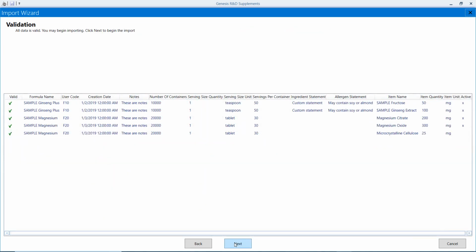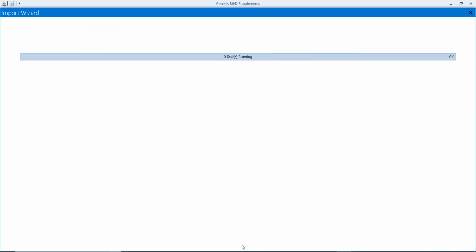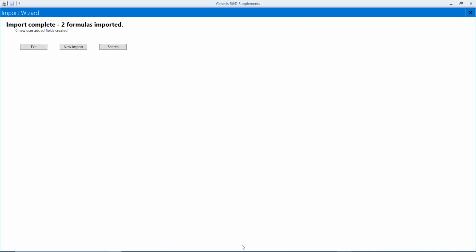And this is the validation screen. Everything is valid here as indicated by the green check marks. Were there to be any errors, they would appear here, and then you would have options for fixing the errors. Once everything is fixed, click next to begin the import. The import is complete. Exit at this point will take you to the database screen. New import will take you to a new import, and then search will take you to the open screen.